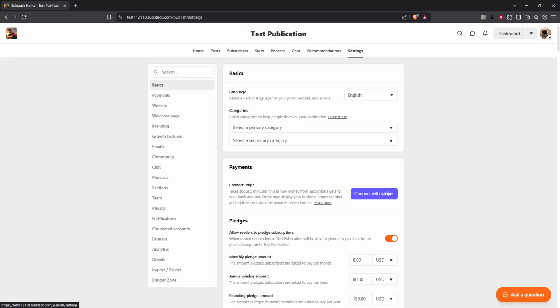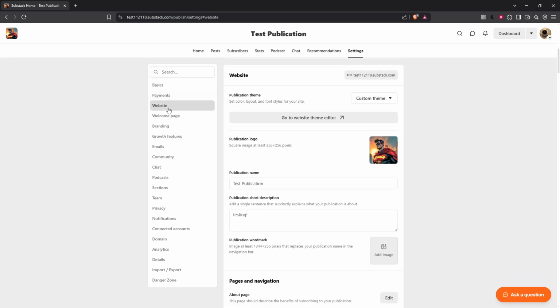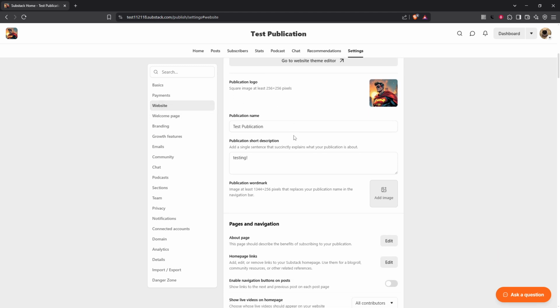Now, after clicking on Settings, a new set of options will appear on the left side of the screen. From this list, locate Website. Clicking on this will bring up various customization settings related to how your Substack publication looks and feels to your audience. Now, here's where we get into the heart of the task, the Publication Wordmark section. Scroll through the website settings until you find this section.